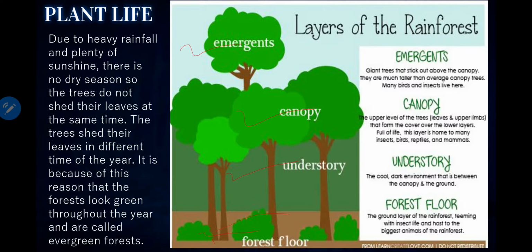Now what is this forest floor? It is the closest layer to the ground. It receives less amount of sunlight, so the growth of plants is very poor. The floor of the forest has decomposed leaves, fruits, seeds, branches, etc., which have fallen from the above layers. They decay and decompose fast due to heat and humidity. So this was forest floor.